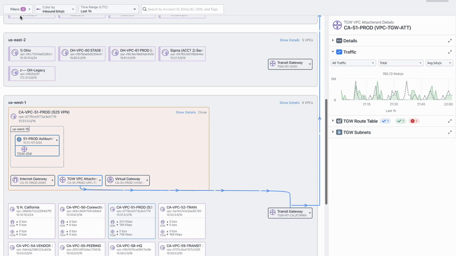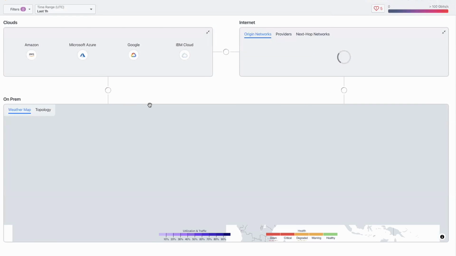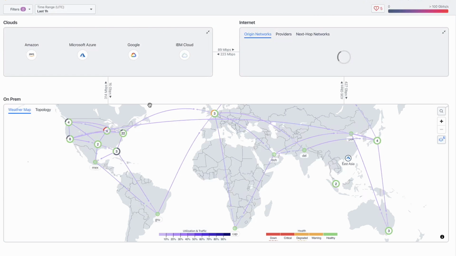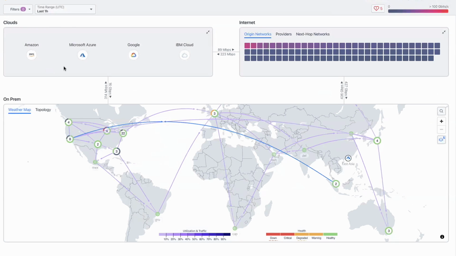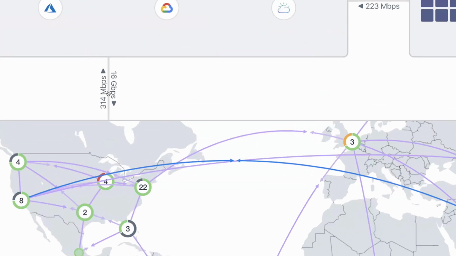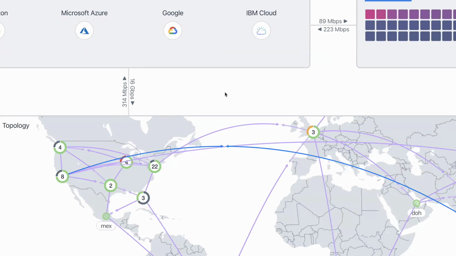So for the next scenario, let's say I go back up to the top level of my map here, and again I can see all of my cloud environments. We were just looking at Amazon, but I'm up one level. Now I can see all my particular cloud environments, the internet that I'm connecting to, and all my various locations. For each of these blocks, you can see how much traffic you have between them. Between the public cloud and my on-prems, I have 314 meg of traffic going up to the cloud, and 16 gig of traffic coming from the cloud back to my different sites. I can get a quick visual of how my traffic looks.